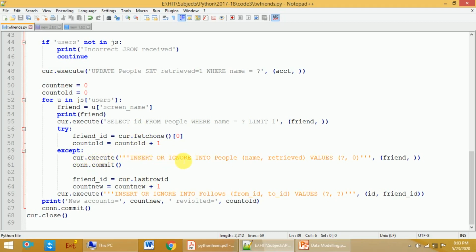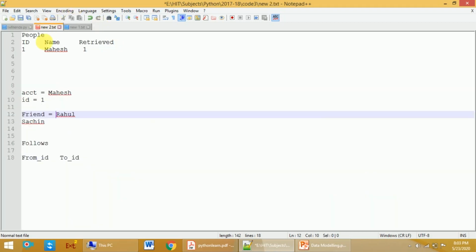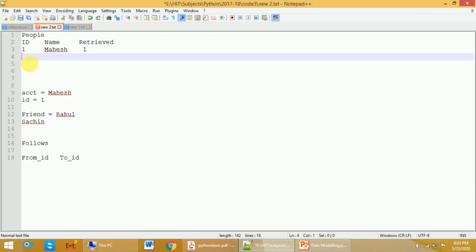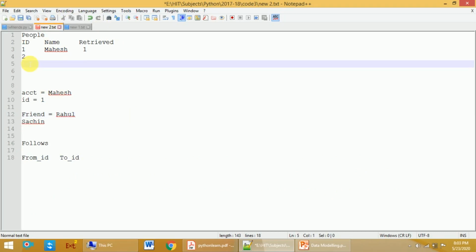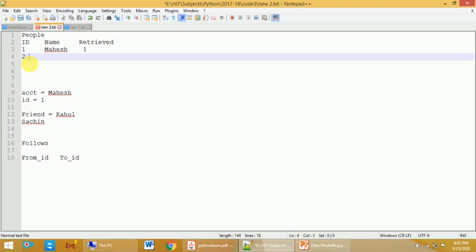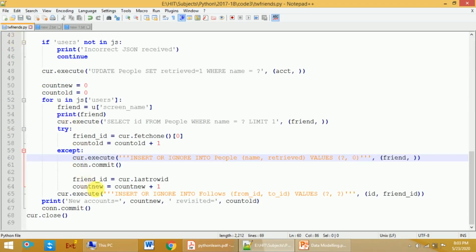cur.execute, insert into people, name and retrieved. What is name? Friend. What is the retrieved value? 0 here. So that is what we are trying to insert. It will be auto incremented, it will get 2 here. Then we need to insert Rahul here, and the retrieved value will be set to 0 in this case. And then the friend ID is equivalent to what? Okay, connection commit.